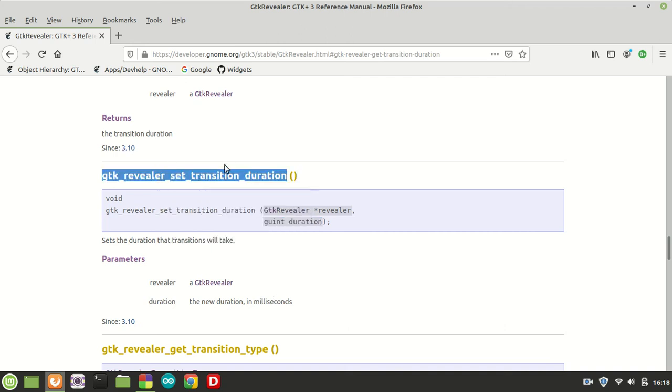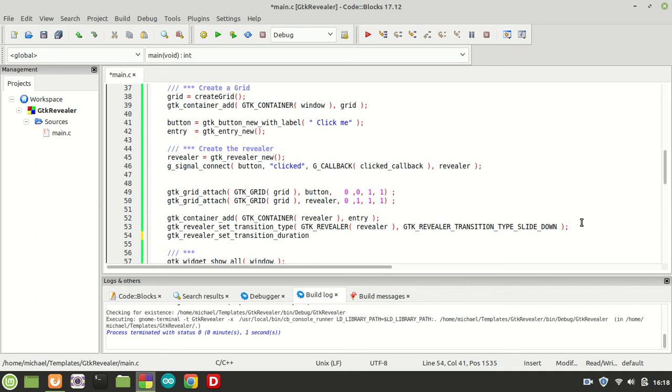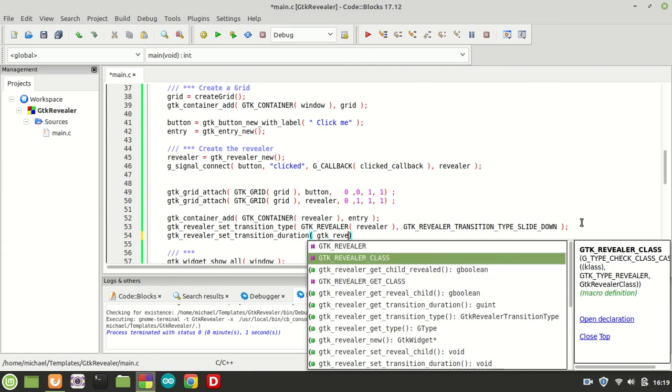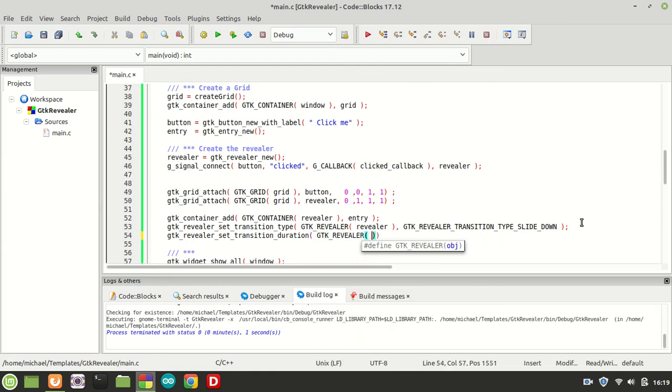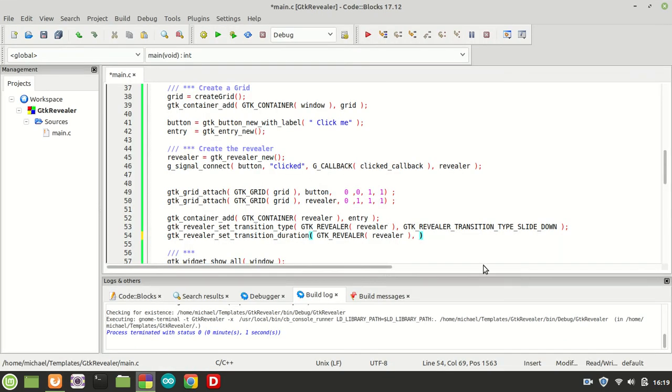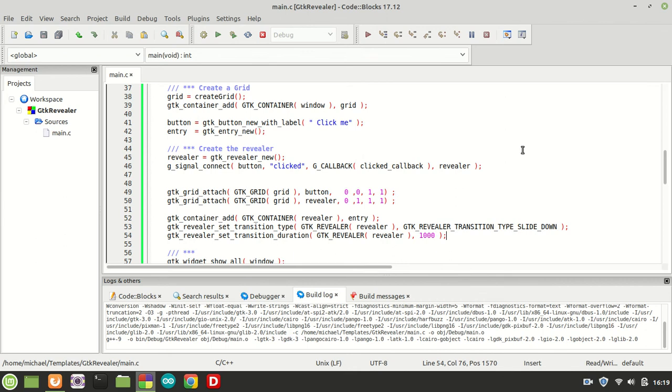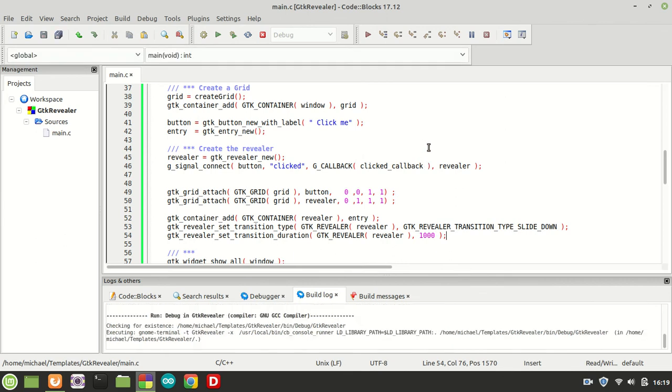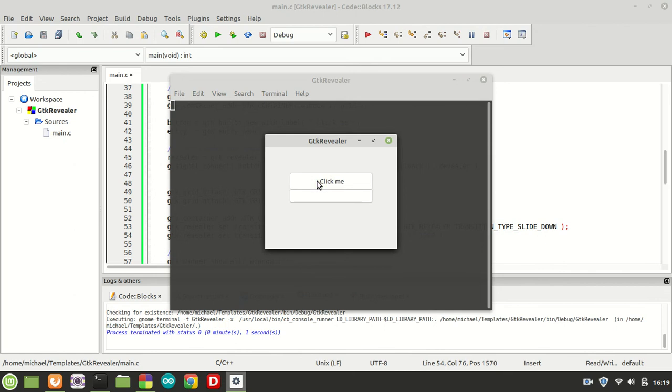Let me call this function and you will understand it better, how fast it will be revealed. Our child, or better said, it will reveal the widget which you hide and want to reveal. So GTK Revealer, and of course let us check. It says something about default. It doesn't say. Okay, just let us use 1000 milliseconds, which is 1 second, which means you will see how it's working, how much time it takes. You see how slowly it's coming.